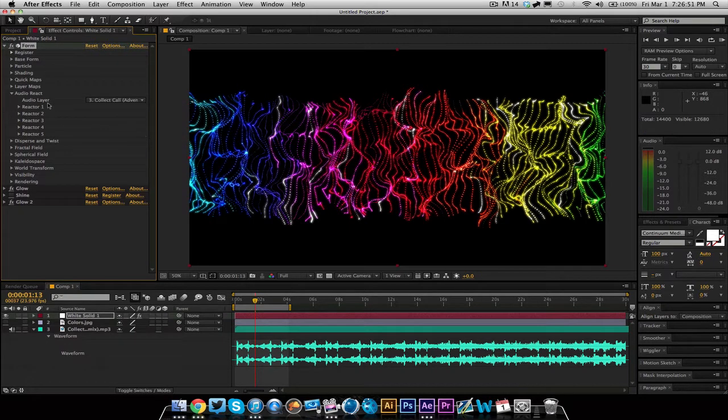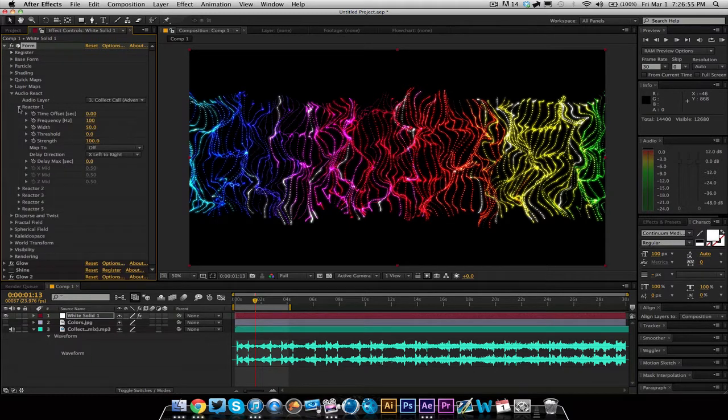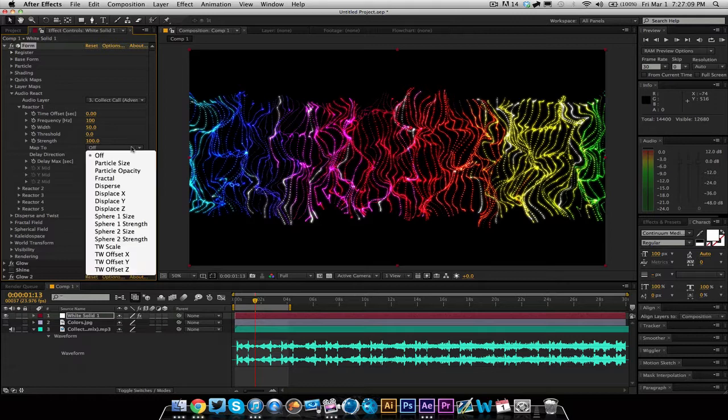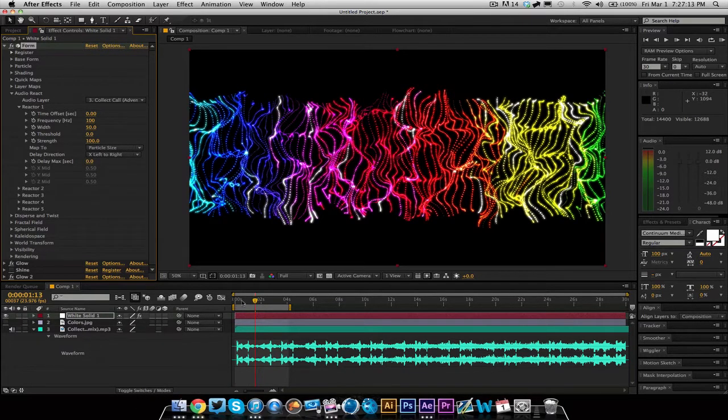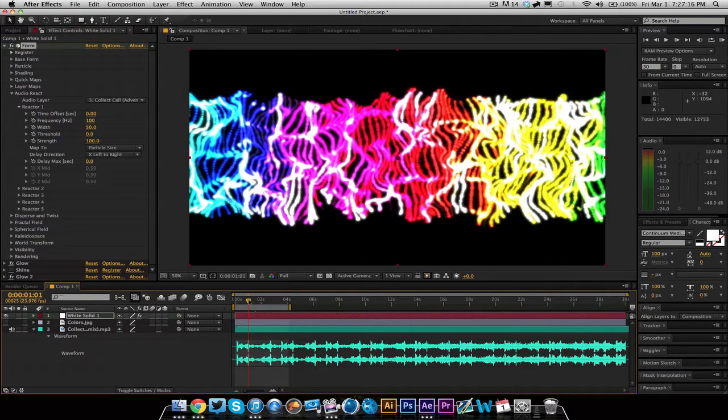We've selected my song, and I'm just going to go here to reactor 1, and everything's going to be set to default, and the map to is going to be off. Now what the map to is, you can set the form to react in different ways to the audio. So you could make it react in particle size. Let's go right here on this beat. So you'll notice it gets really bright, and that's because the size is growing and it makes it really bright.